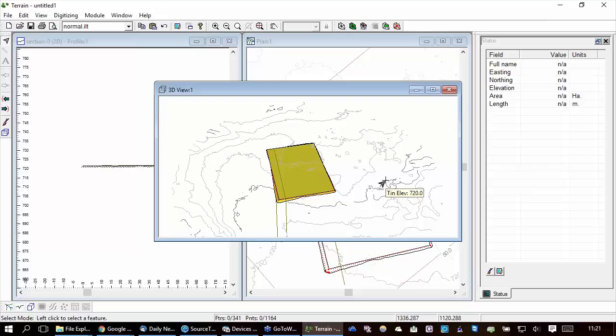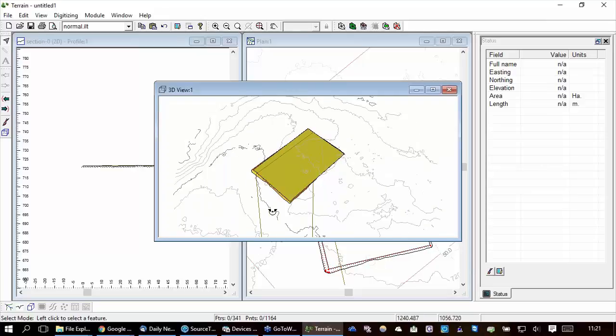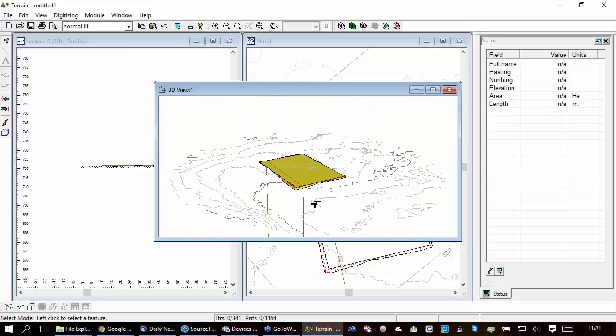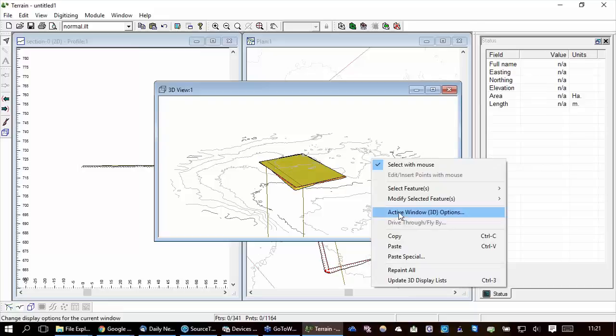The background surface is not showing, just the contours and so on. So you can see there's my pad. You can also see those lines falling off the model. That's why I got that warning originally here. Now there have been a few changes to the 3D since we've released version 7. The 3D options has changed quite a bit.